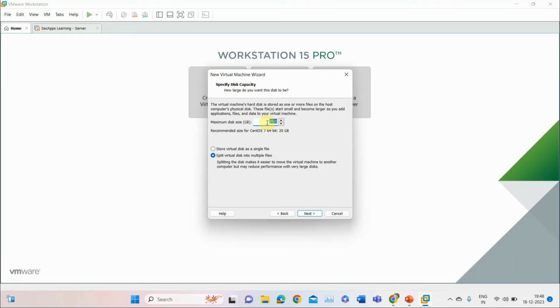It needs some free space. Your operating system will also reserve some space, approx I think 7 to 8 GB, and the remaining you need to process all your requests. So 20 GB is minimum. Maximum you can have 50, 60, whatever you want. Select this store virtual disk as a single file, so every one of your Unix or VMware servers will be in the same folder. There will be no separate folder created.